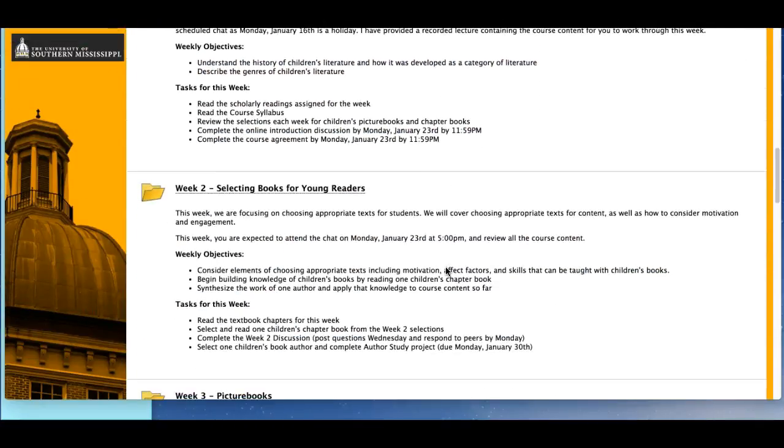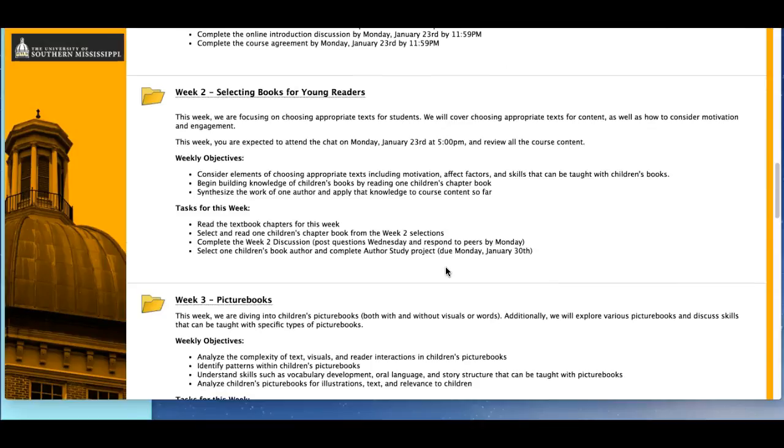So this is your week 2 overview. This week we're going to be talking about selecting books for young readers. This is kind of launching us into how do we choose books for kids, what all do we have to consider, and it will start to expose you to even more book selections.